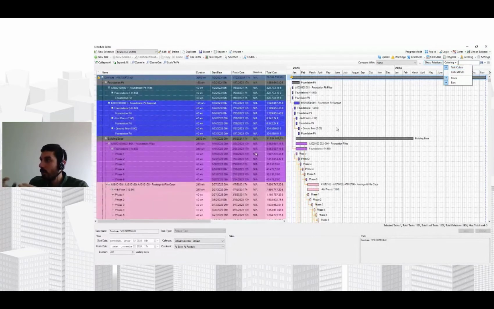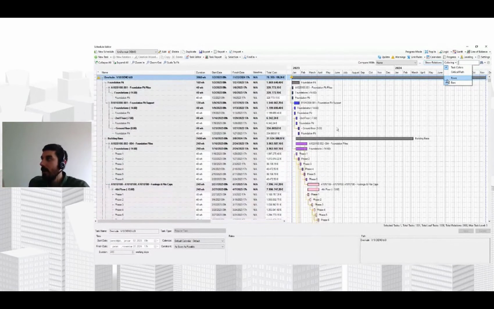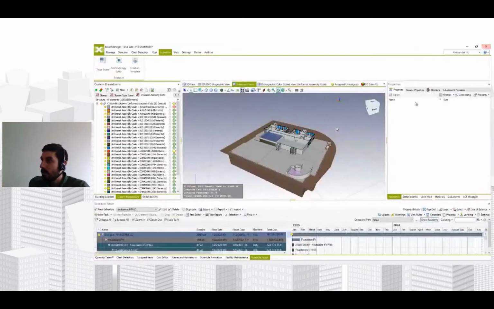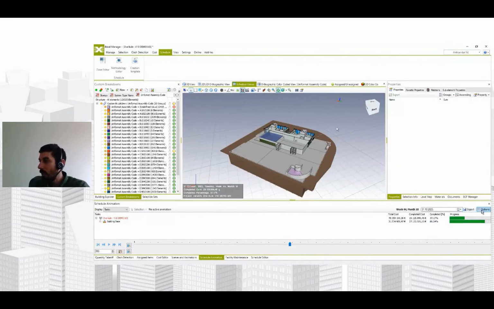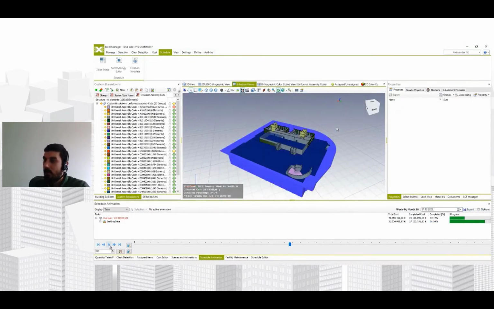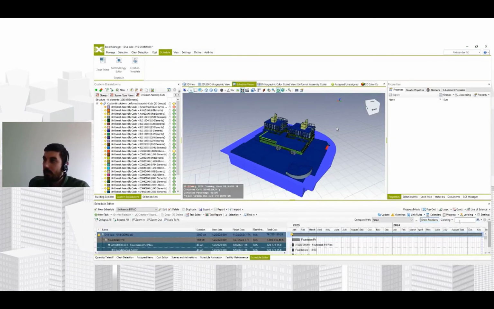What you can also do, you have the ability to color code the tasks in your schedule. In the Gantt chart, you have the ability to do the same thing in animation as well. So you can see the different codes for different activities in your schedule. You have the ability to go back to the schedule animation and to again visualize this information very easily. So instead of having the textures on your model, you're going to have color-coded elements by the specific activity that is performed on that specific model elements.